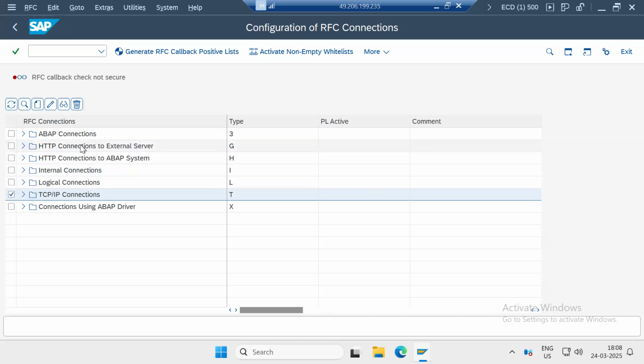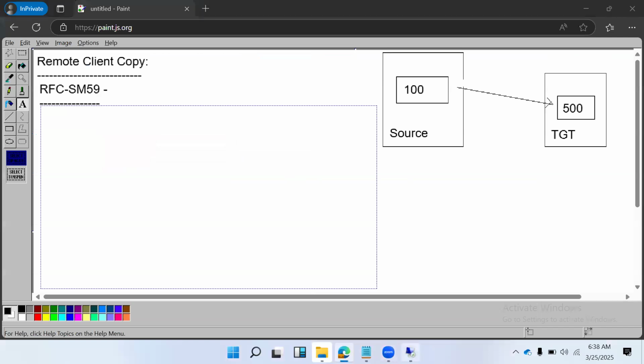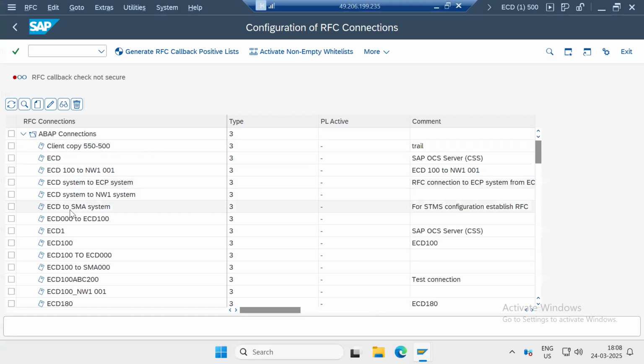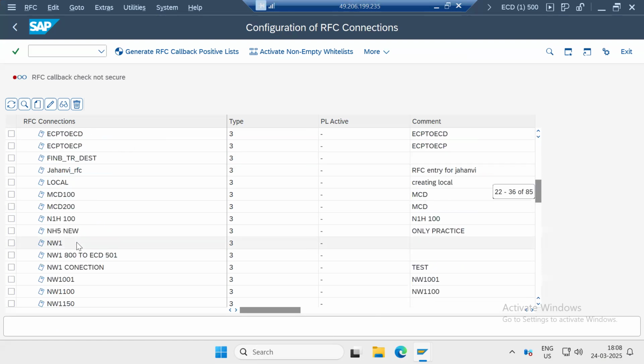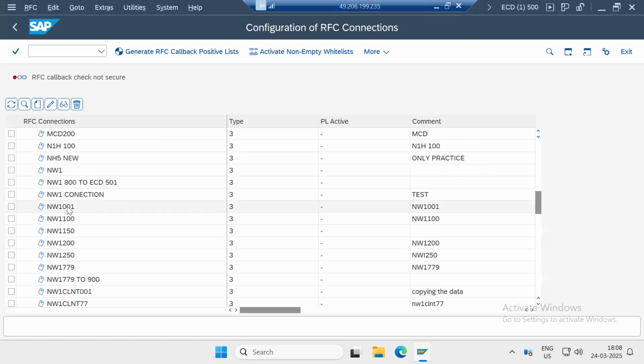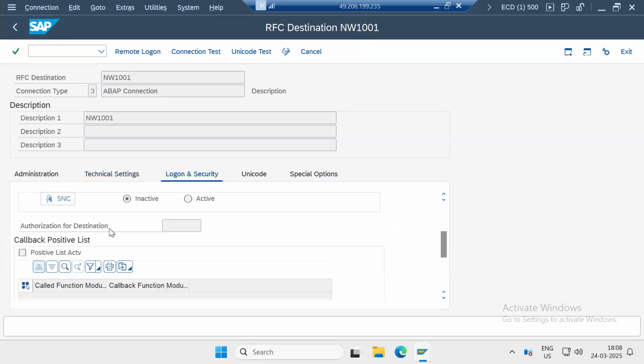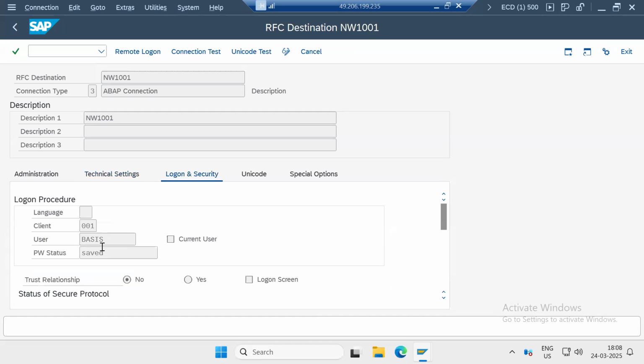Similarly, this is the RFC connection creation. This is very important, these connections. Suppose tomorrow you are integrating with some other systems. You need to check the respective destination, then you can go here. Then you need to change the host name, and sometimes you may have to change the port numbers and logon security. You have to maintain the user ID and password here.